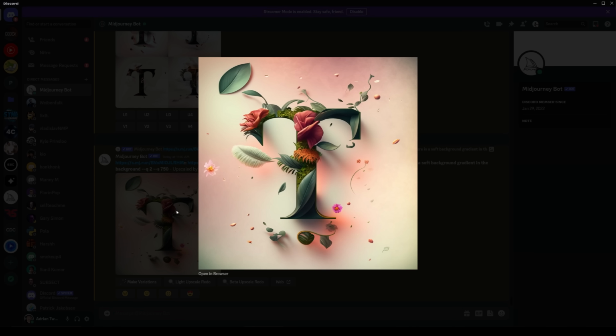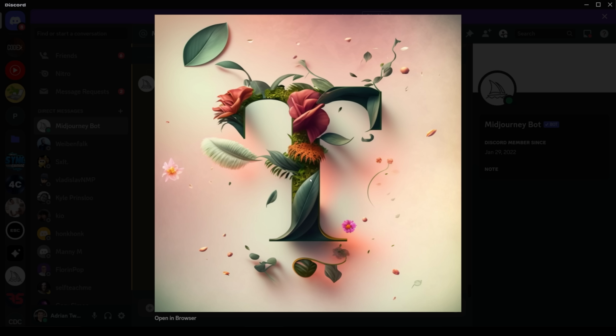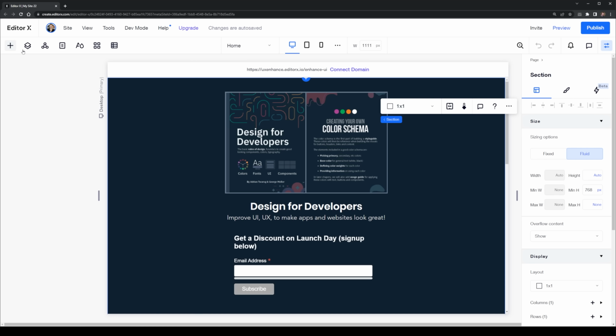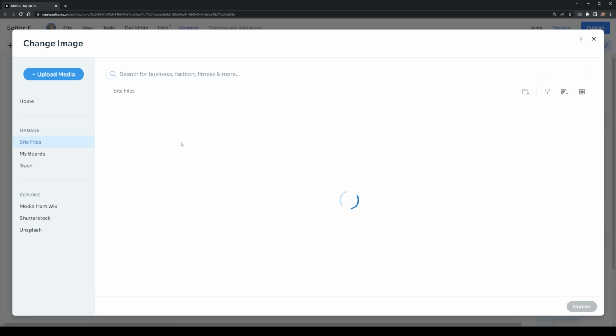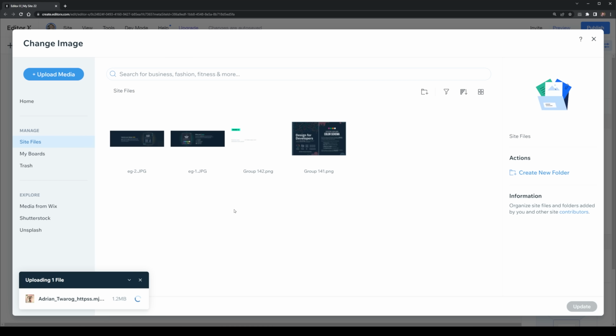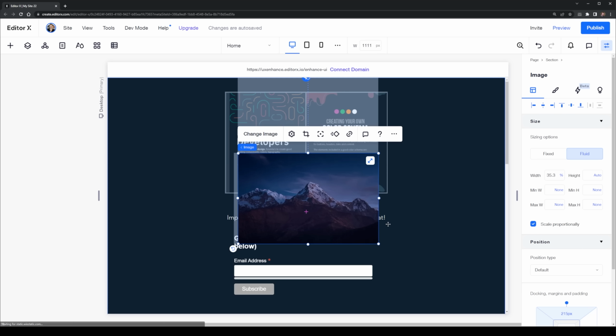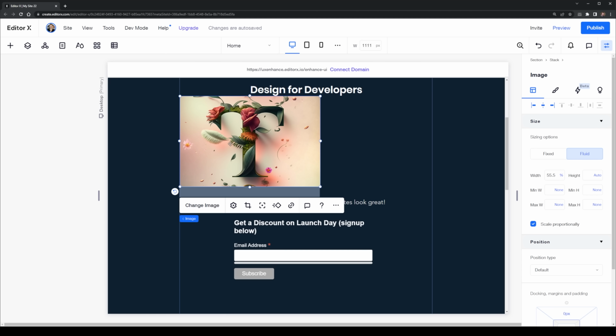Alright, now finally, to put this on a website, I'm going to copy the image and save it. Then I'm going to jump into Editor X and I'm going to upload the image. I want to create a section called Typography. However, right now this image doesn't work quite well because of the background.